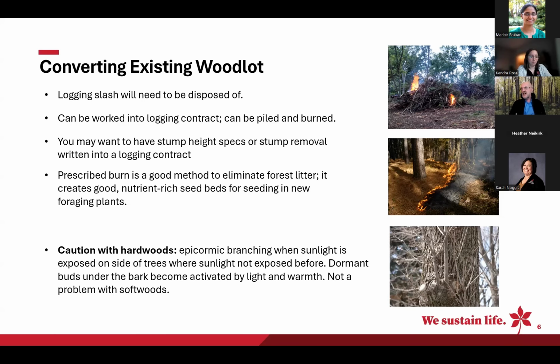Now, one caution with hardwoods if you convert existing woodlots. This is a problem more with hardwoods than it is with coniferous species, pines, spruces, firs, etc. You can start getting development of epicormic branching on the sides of the tree, on the trunk of the tree, when sunlight is exposed to the tree trunk. There are dormant buds sitting underneath the bark that sunlight will stimulate, and you will get these branches developing along the side of the tree.